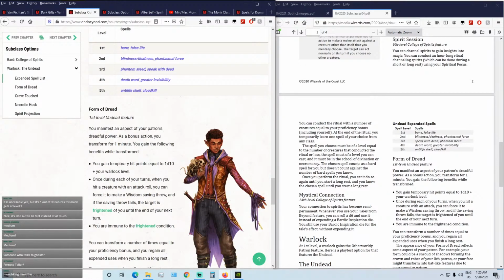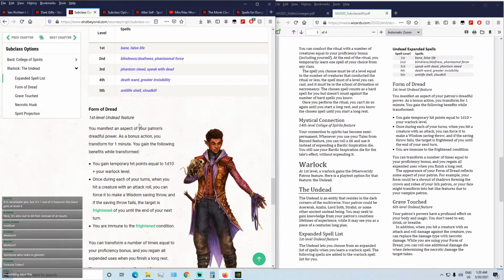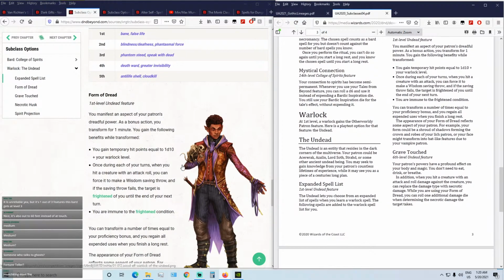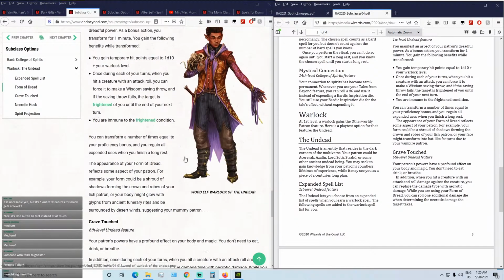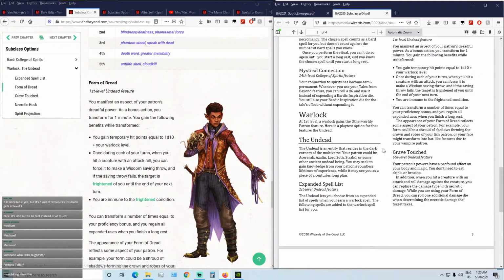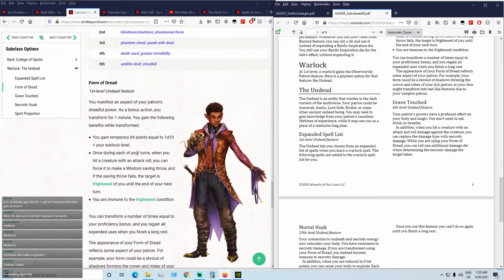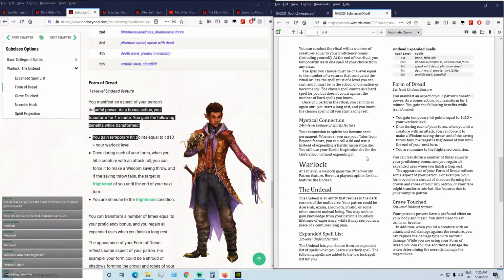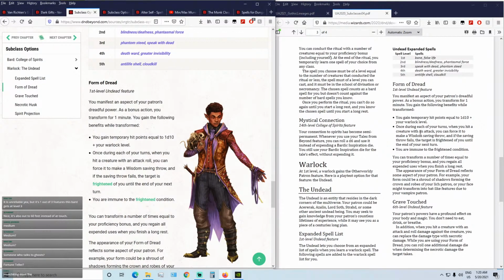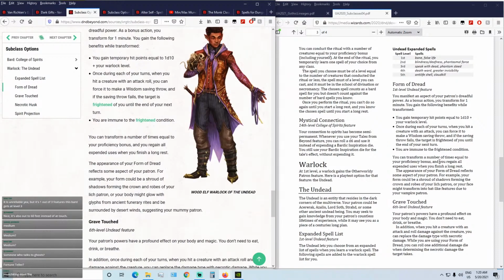But yeah, basically, it's this Form of Dread, which is really, really good. And I think, did they leave it as is? Hold on, let me see. So this looks like a copy paste. Yep. So once per turn. Alright, so this remained the same.